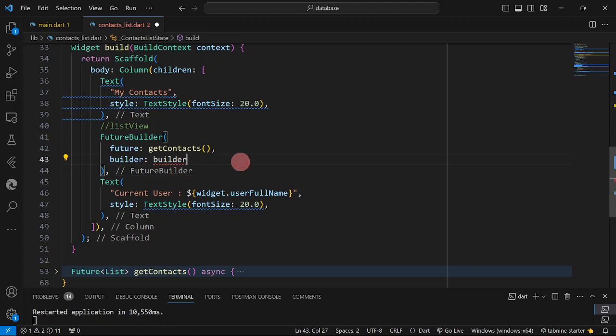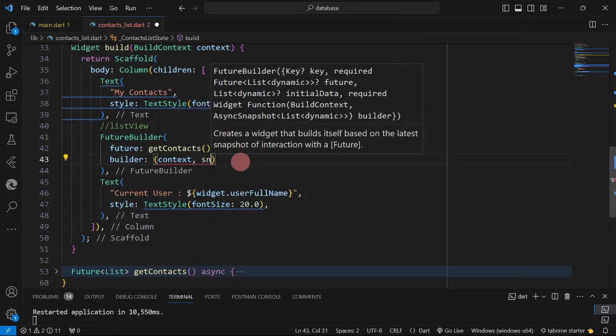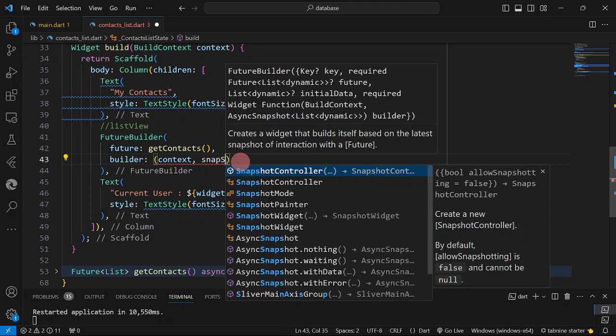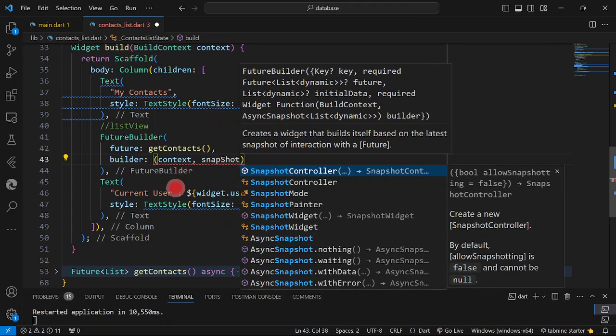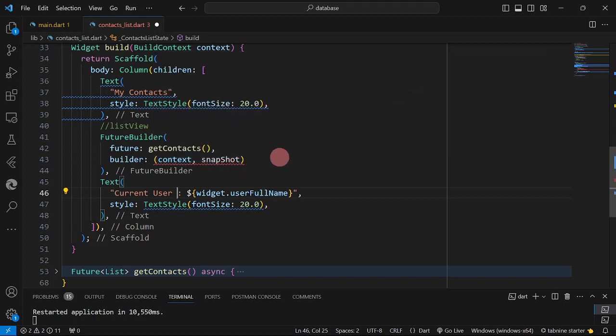Okay, so what would be our builder? We are going to pass the context, the current context, and it mentions something about a snapshot. When you say snapshot, this is actually the data that we are going to work with later on.